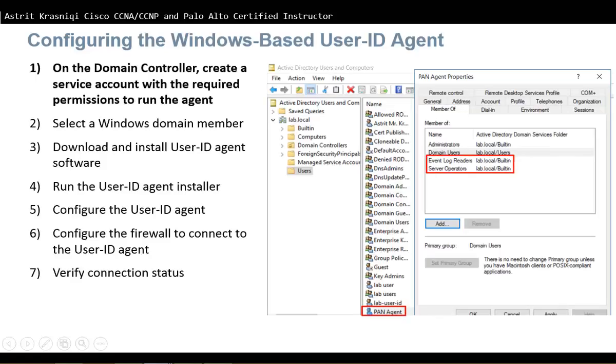To configure the Windows-based User-ID agent, like in the previous video, we have to create a service account on the domain controller with the required permissions to run the agent. The required permissions are that it has to be a member of Server Operators and Event Log Readers. You can add it as a member of Administrators, but it is not recommended because it adds more permissions than are required for this service account.